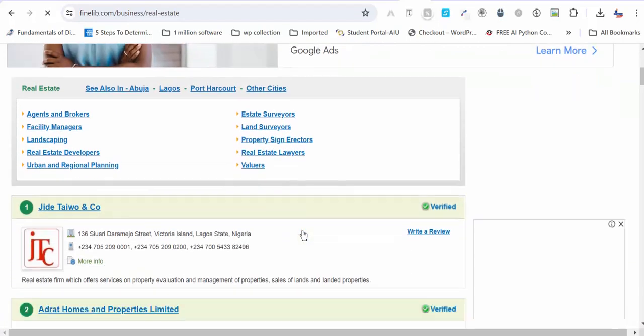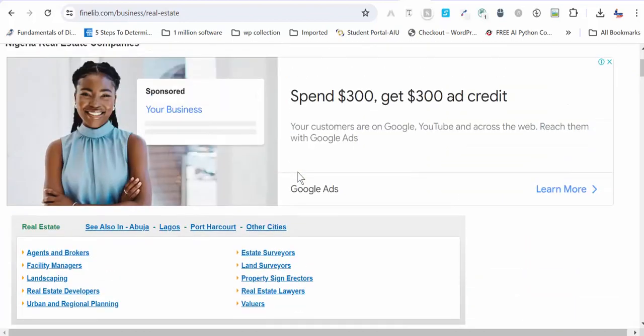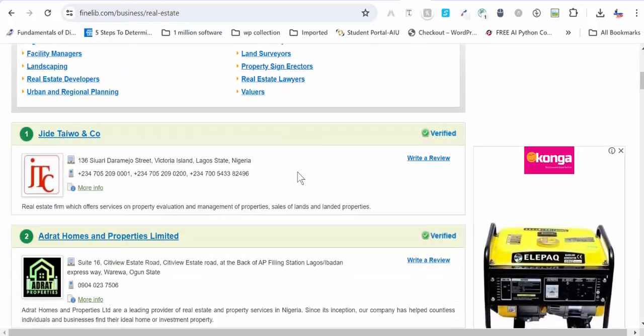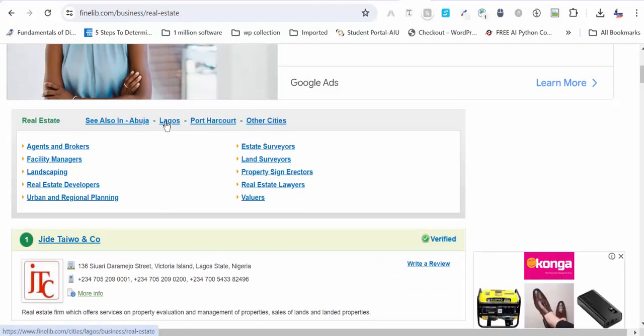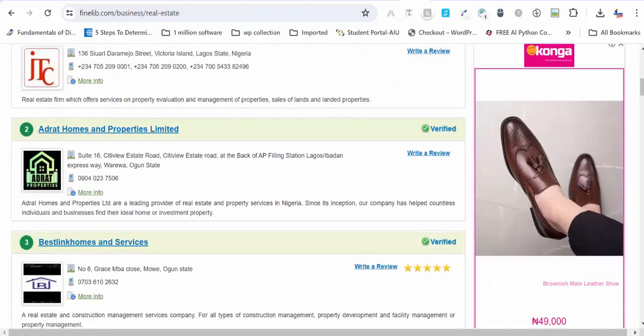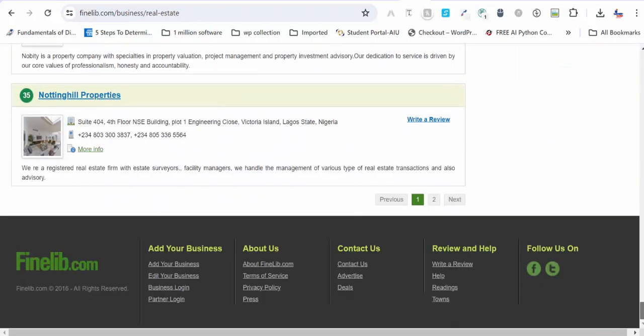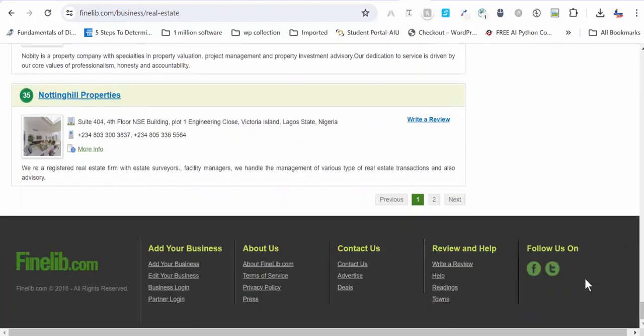You can see these are real estate companies. This might be in Nigeria. For real estate, you can click on Lagos if you want Lagos only, but let me just use this as an example so that we can have more and more data. You can see they have, let me see the next page.